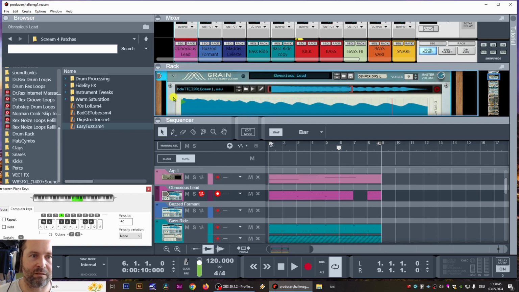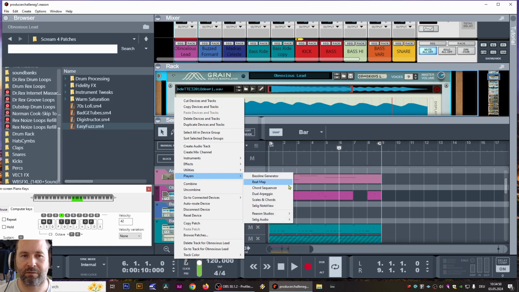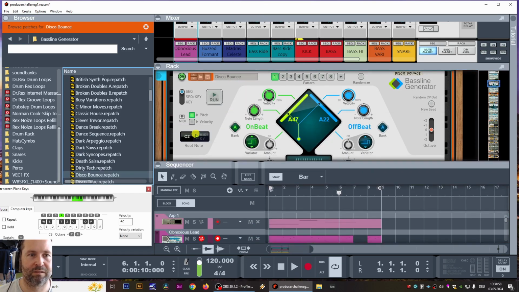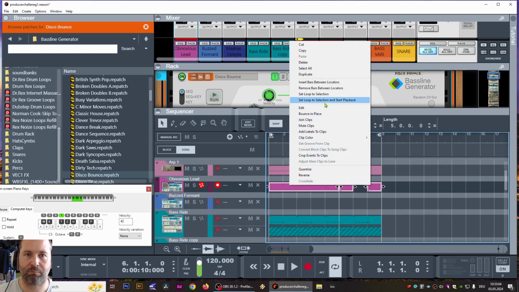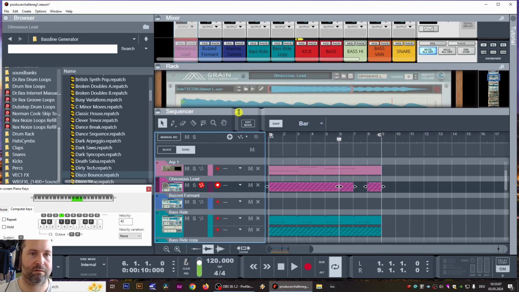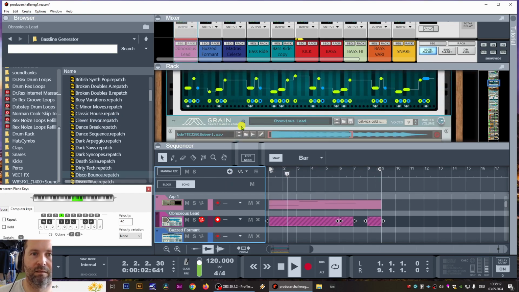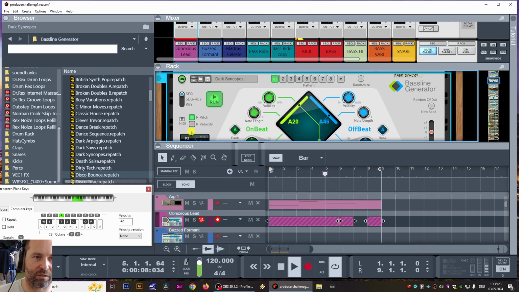We're going to take this thing, right click on it, players, bassline generator, a random one of these, disco bounce, whatever. Key of F. Let's just mute this thing and take a listen to this. It's very disco, hey? Maybe not what we want. Dark. Sounds good. Put the right key.